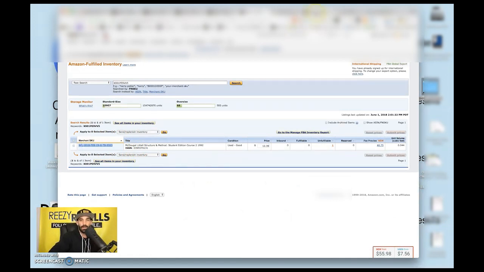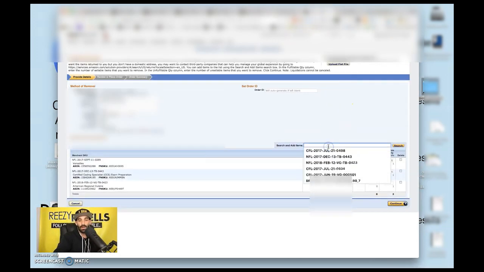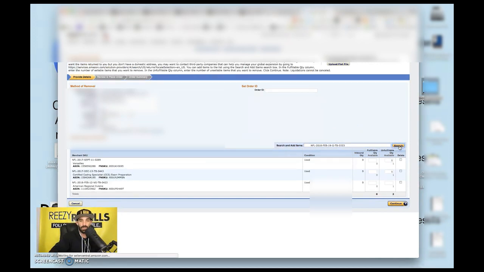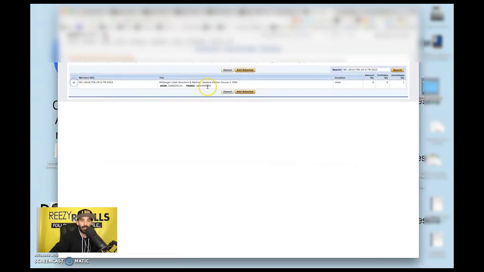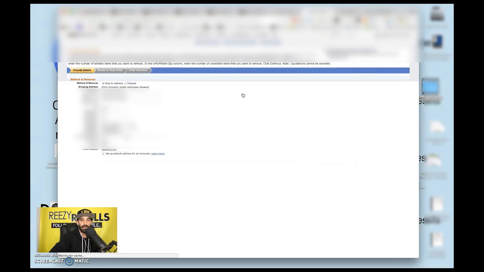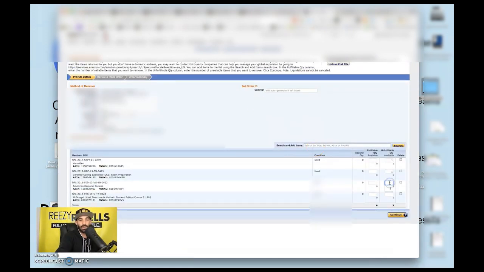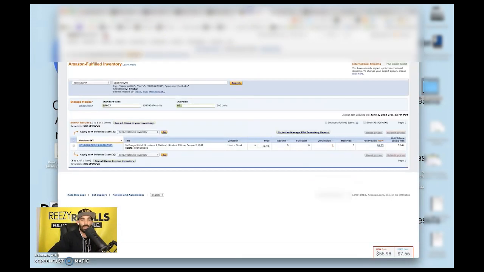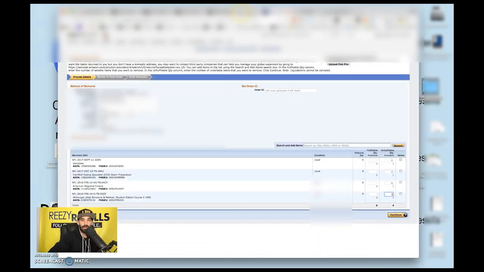So copy, go here, go there, paste it in, search, find it, click it, add selected, make sure you add the one here, and now we can close this one and that one.